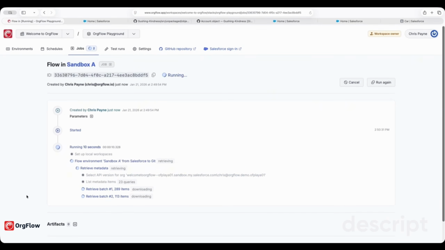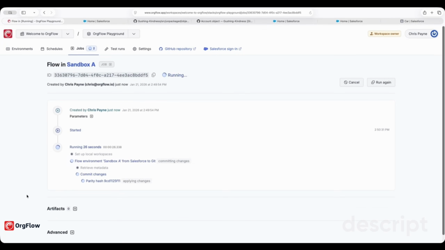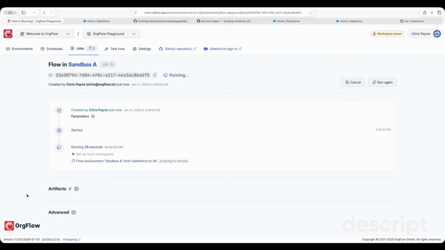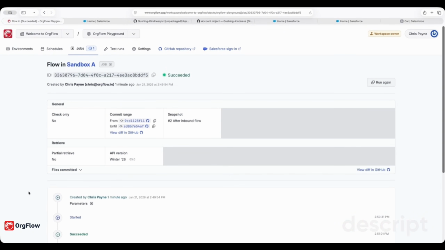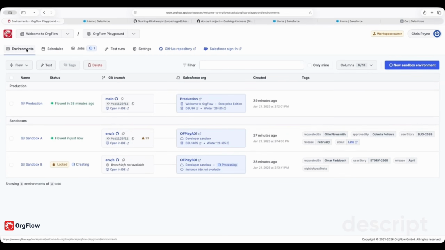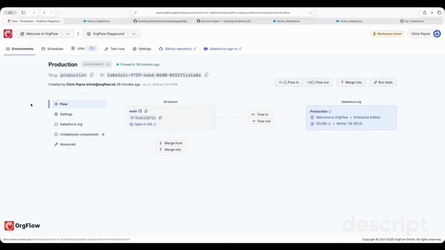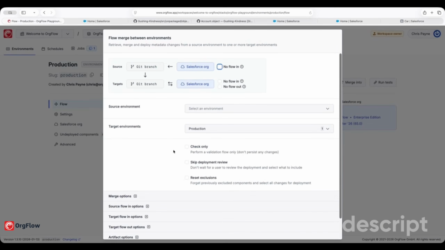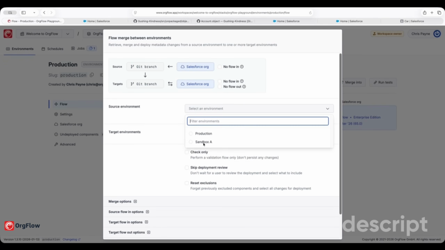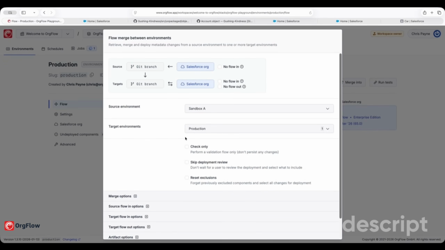OrgFlow can automatically detect changes in sandboxes and production orgs, and once those changes have been detected, they are retrieved and then committed to the Git branch. We can switch back to the Environments tab now and then move that change from Sandbox A into production. Merge into, and we want to pick Sandbox A as the source environment and the production org as the target. Next, click Submit.